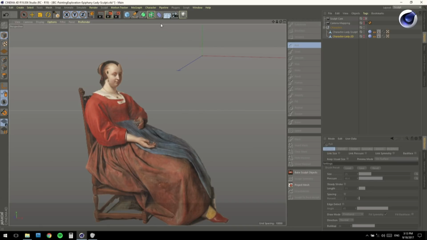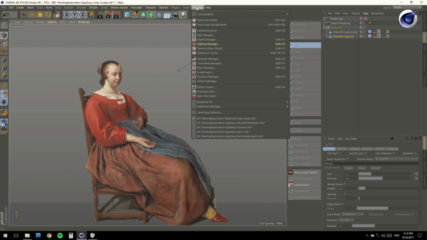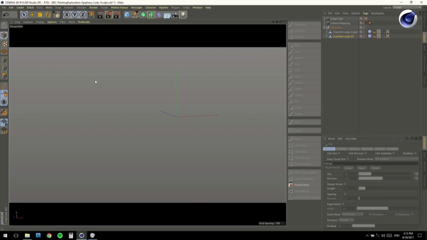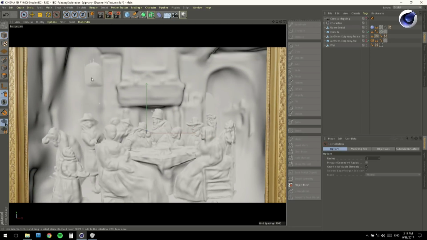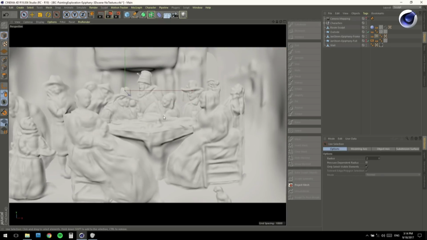Now I'll show you the whole scene with the sculpted elements. So this is my scene with all my sculpted characters. You see the table, the nun, the lady, the girl, the little dog. And also the room, what I did for the room. I also sculpted the chimney, the little doorway, the curtain, always using very soft brushes.